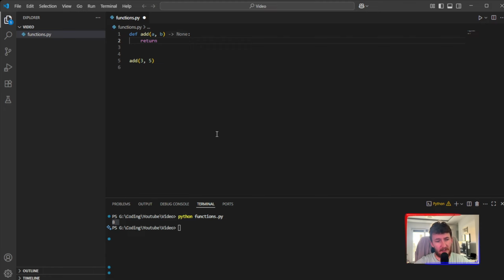What this return does is basically ending the function and returning wherever you want to return. So in this case it would be return a plus b. My keyboard is out of battery, I think, because it's not working properly.